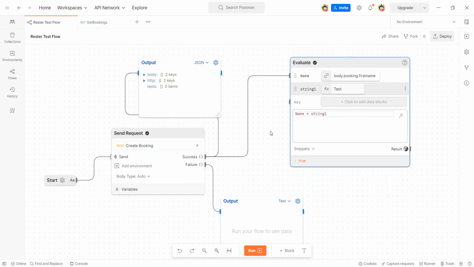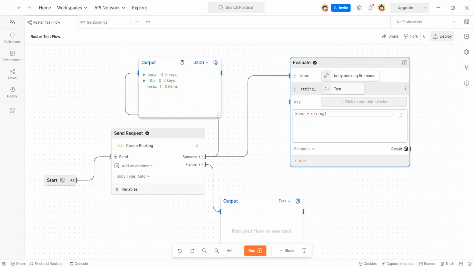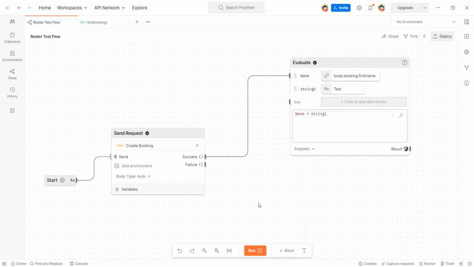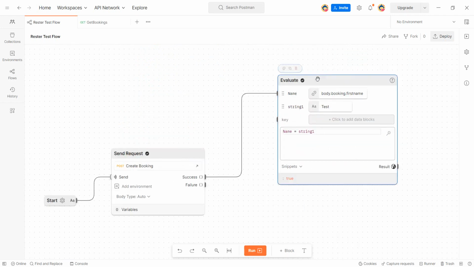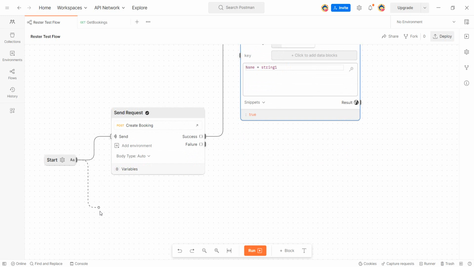Perfect. But let's do things a little bit more complex if you want. So what I want to show you now, let me just remove the outputs and leave only the evaluation right here. So I want to show you how you can perform the following. You create a booking, and then we make another request right here.